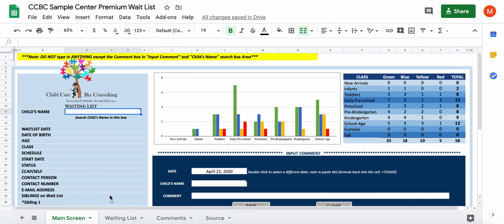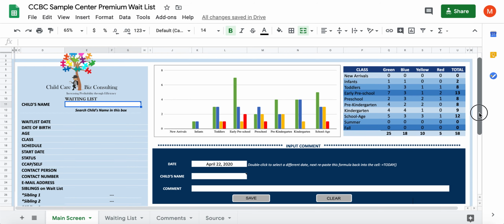In this list file, as you can see, we have 4 sheets: the main screen, the waiting list, comments, and the source. In the main screen, we have an overview of all our data. It shows the total number of children enrolled in a class, grouped according to colors, which are the priority. The total enrolled here is 58.